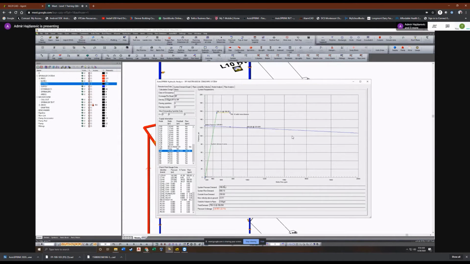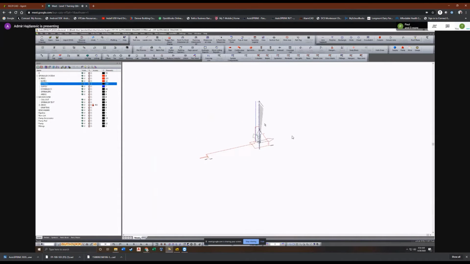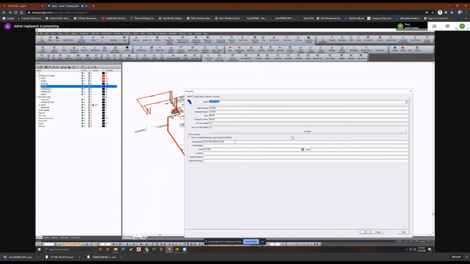Really? So your roof hose valve, we've got 133 psi. Let's take a look at the valves on your roof. Yeah, one second. Let me just get rid of that stupid hose allowance.